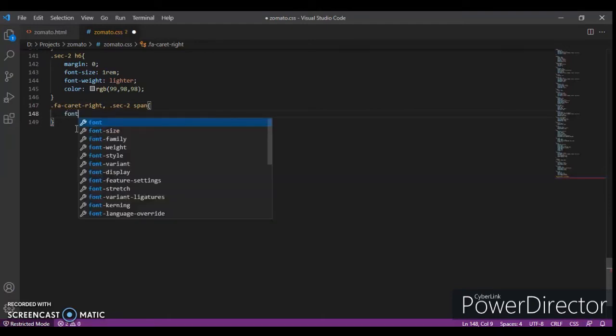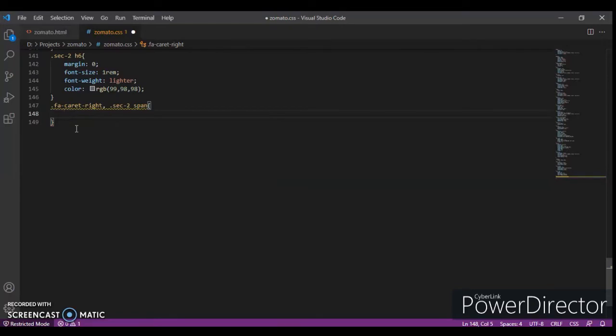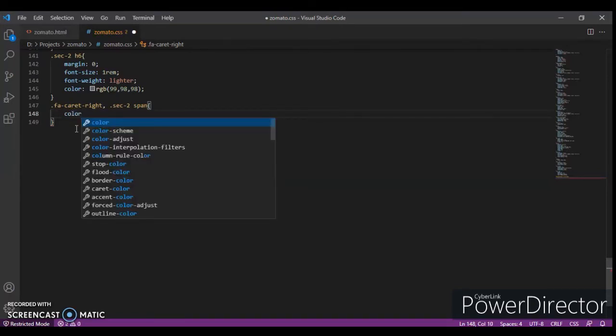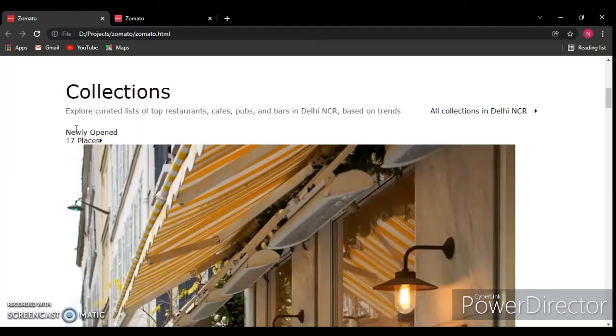Font size, that is fine. Font size is fine there, but color is not. Color is to be RGB, and 248, 248, 117, 117. Okay, so it just got changed.